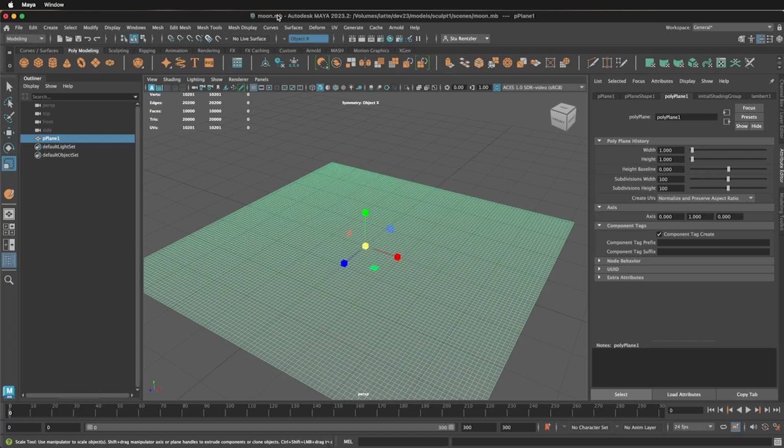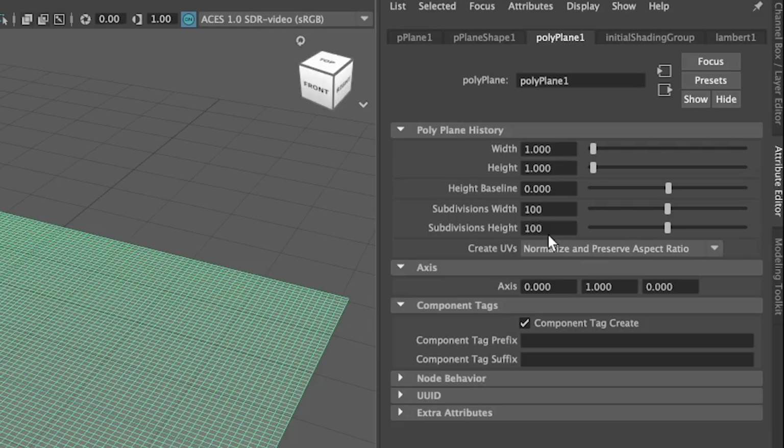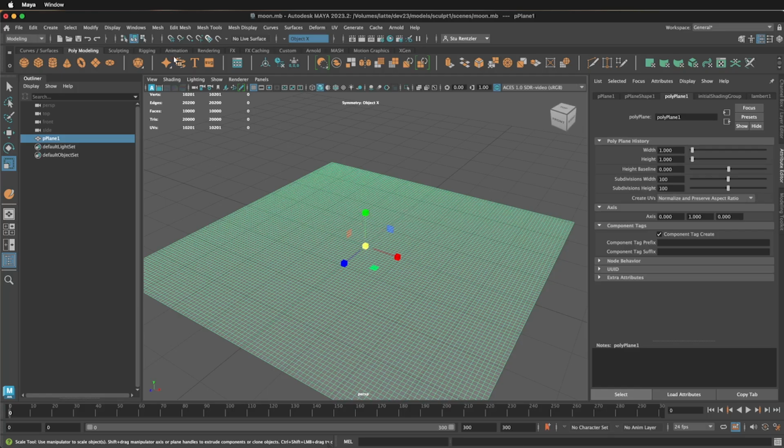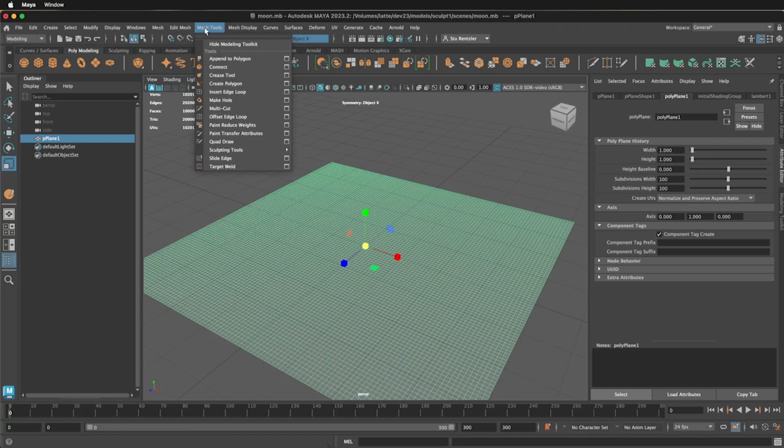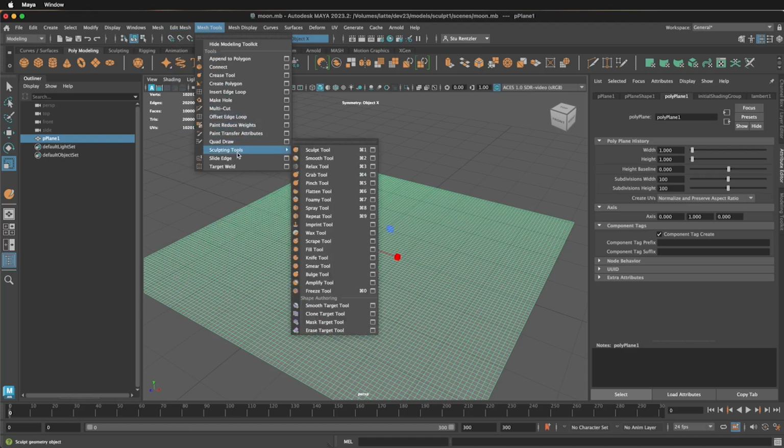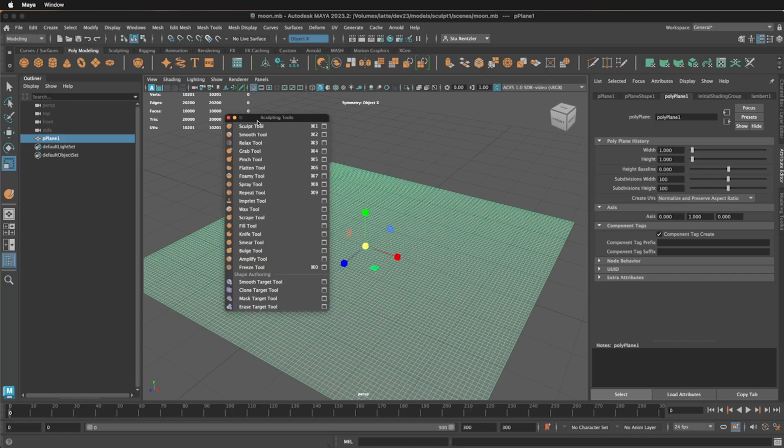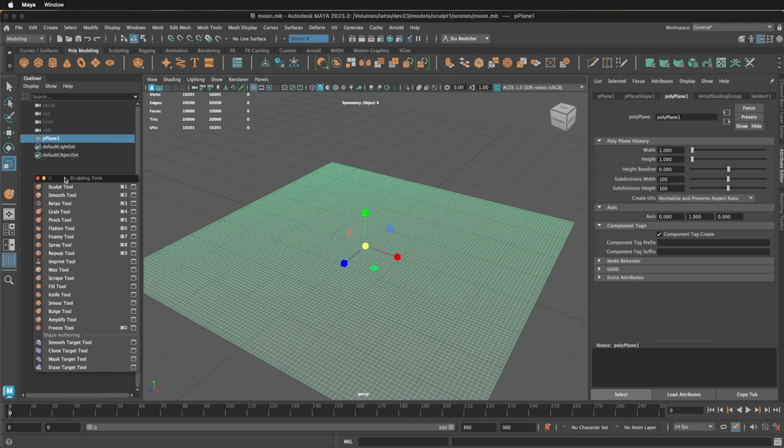So here I have a regular polygon plane, and in the attribute editor, I have 100 by 100 for the subdivisions of the width and height of the surface. Jumping right to Mesh Tools and opening up the Sculpting tool, clicking this. That way it breaks off. Starting with the Sculpt tool.